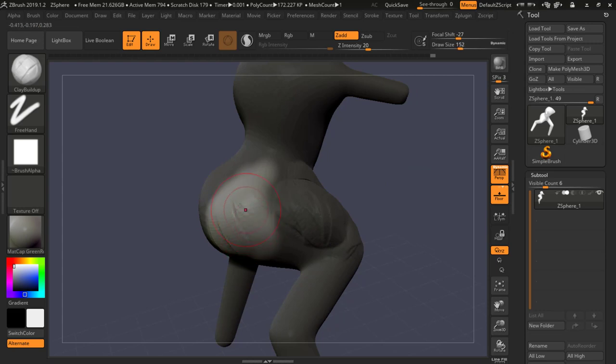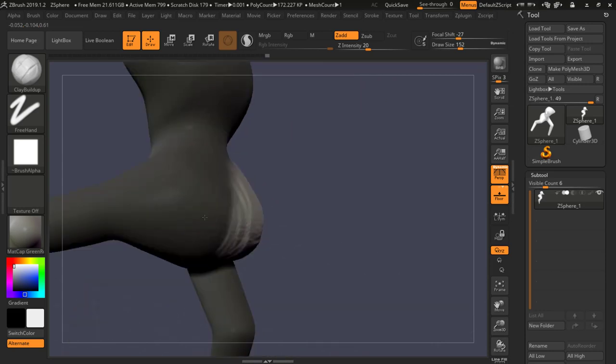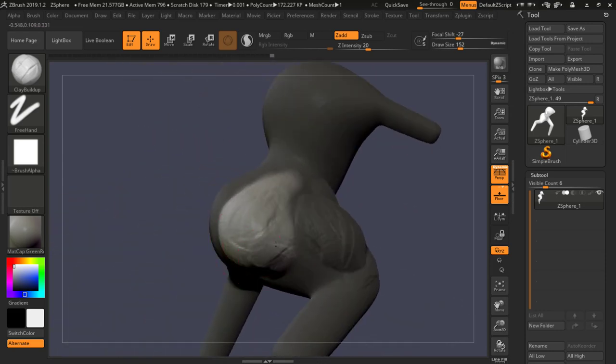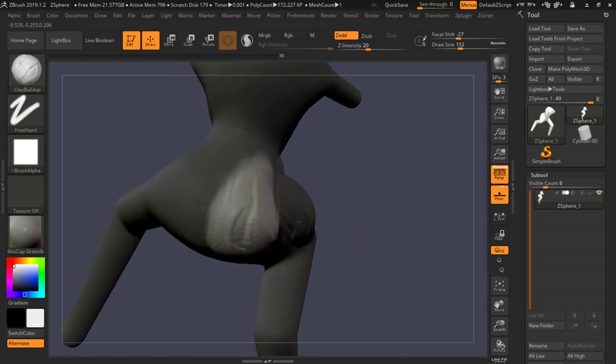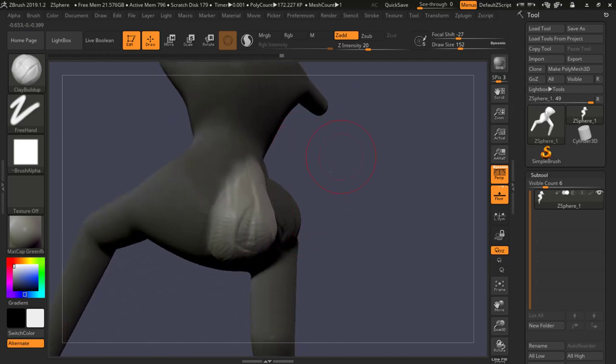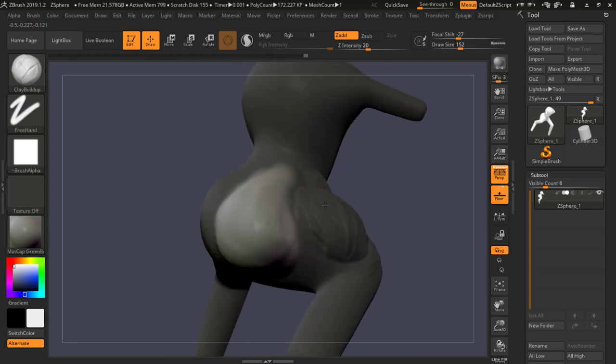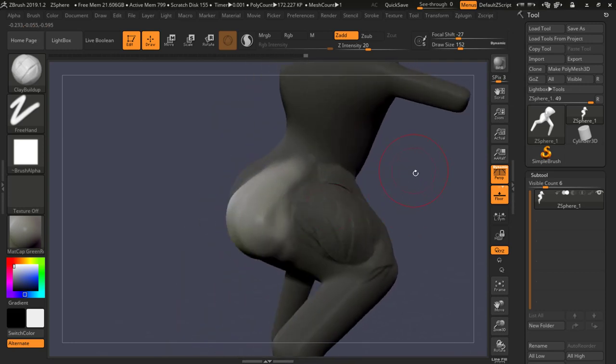I can make it larger. Bring it around. Kind of like alien glutes. And then I'll do the other side. Remember, we can also use the shift key to smooth it out. All right, so to speak. You just need to get the point.